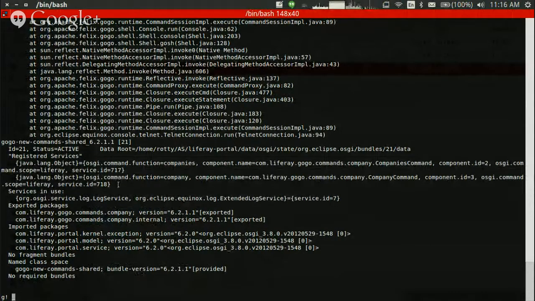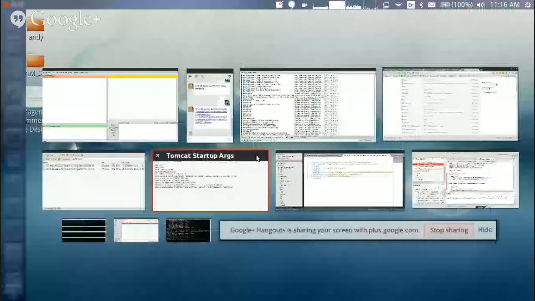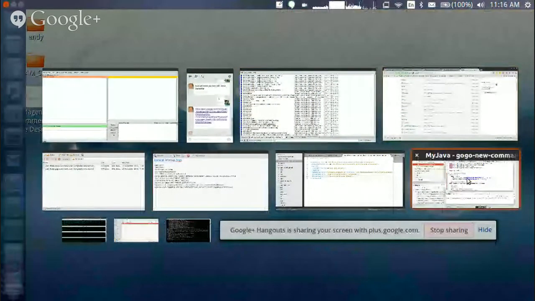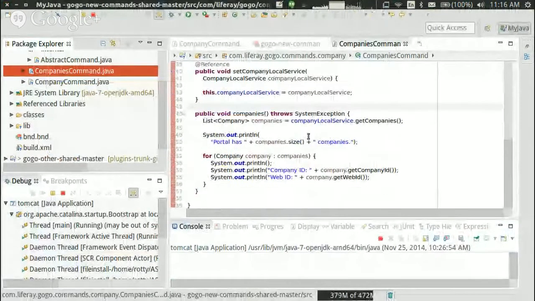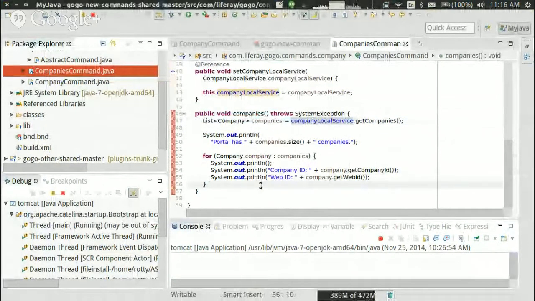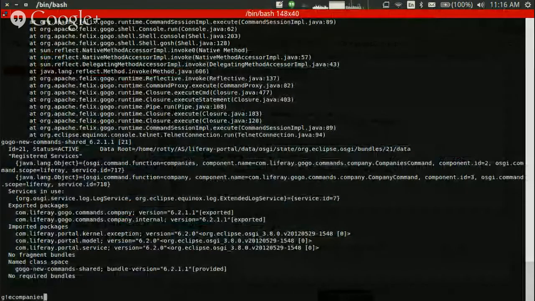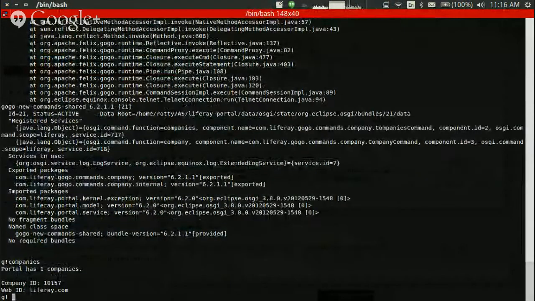Okay, so here we have the companies command and the company command. So if we go back to the IDE just briefly, the companies command was set up so that we could get a list of all the companies, and it's basically just printing them out. So we have companies command, and we have our printout. Portal has 1 company. The company ID is 10157. So now I can use my users command.